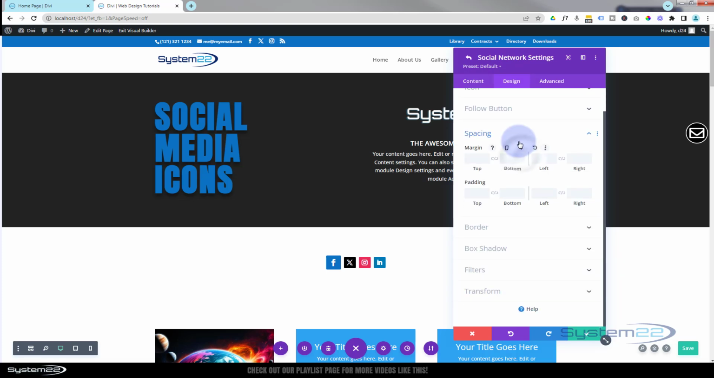Spacing. In spacing, we've got margin and padding. If you want more space between these things, add a bit of margin to the right-hand side. Let's say 30 pixels. And as you can see, it spreads them out. If you want to tighten them up, put a 0 in there. It's going to get them as tight as they will go. But you can give them a negative value with margin that you can't with padding, so you can get them touching if you want to.